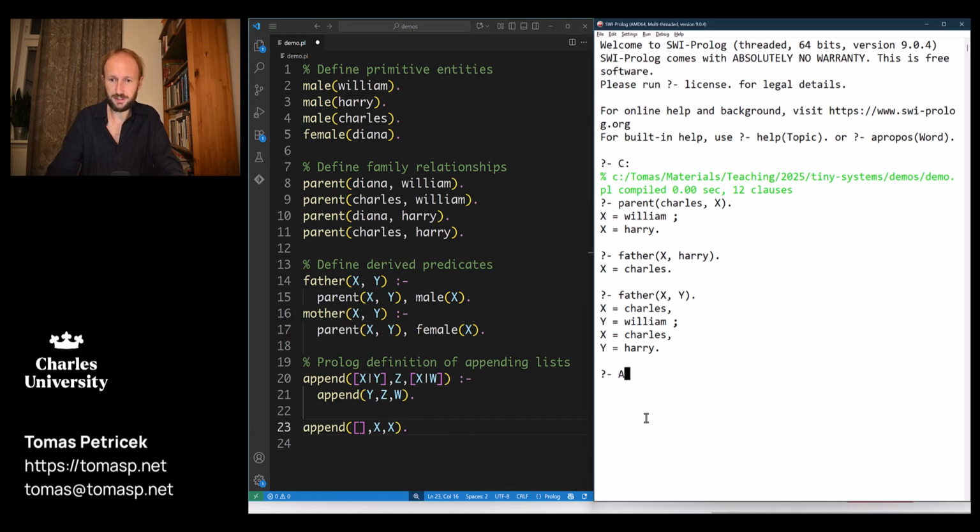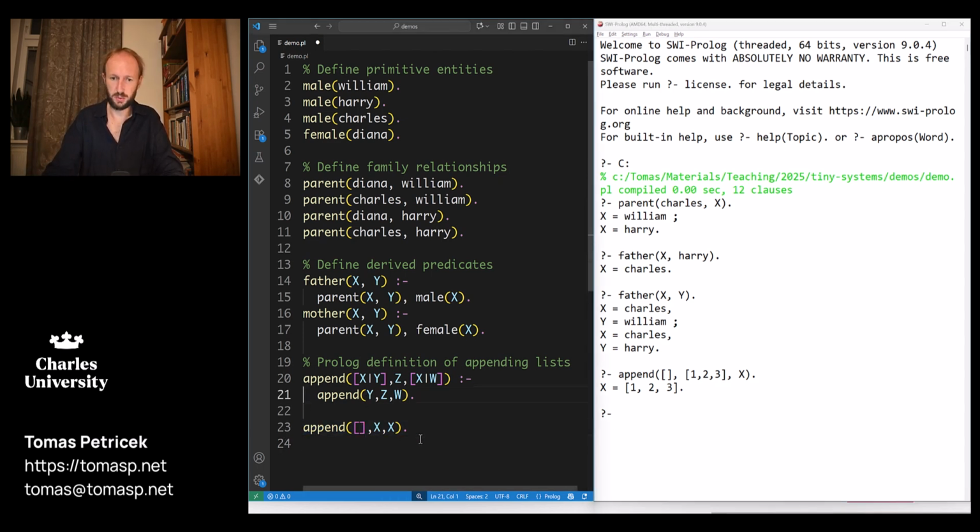So if I, for example, say append empty list and a list containing 1, 2, 3, then the result is just 1, 2, 3. This call only used this rule. Now the other rule is more interesting. So it says, if I have a list that starts with x and then is followed by y and some other list called z, and appending z after y gives me w, then the overall result is x followed by w.